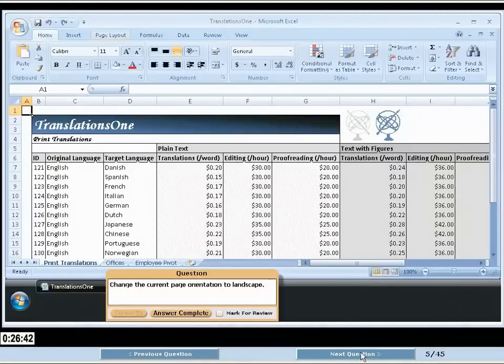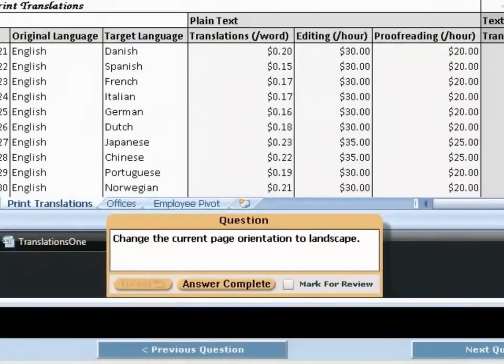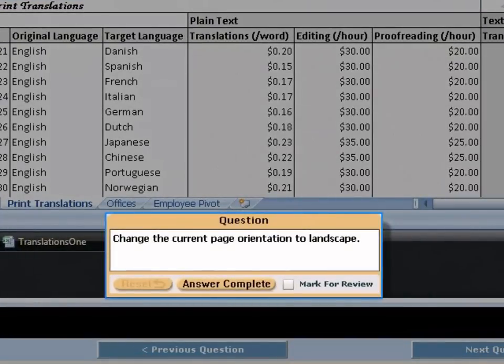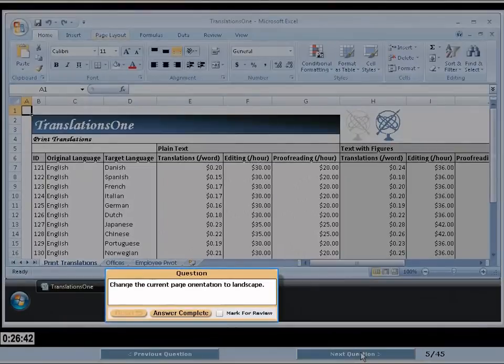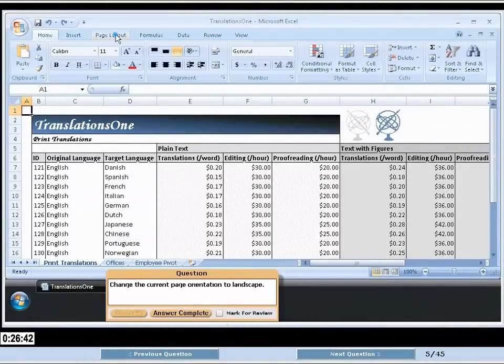Certiport's testing solutions further enhance the testing experience by allowing the test candidate to demonstrate real-life application of knowledge with performance-based tasks. The candidate will be asked to perform a specific task within the realistic simulation of an application.